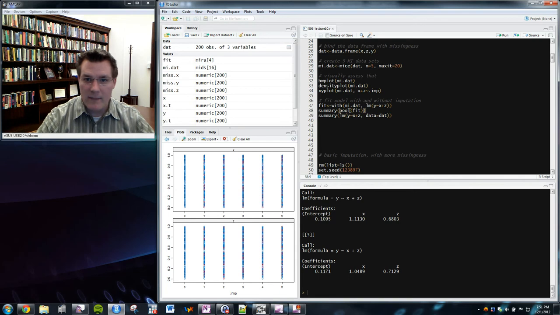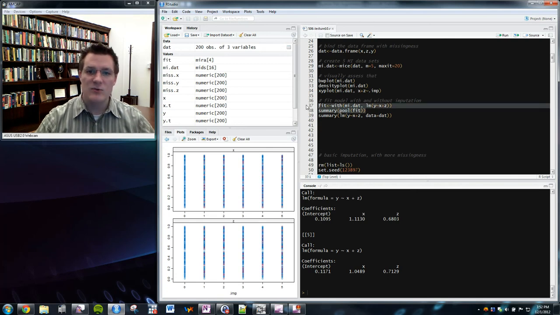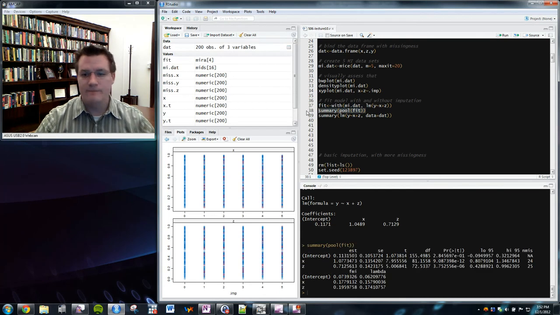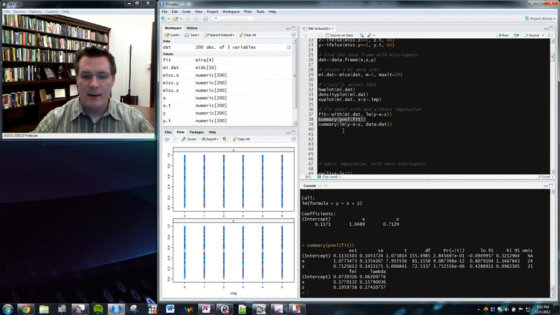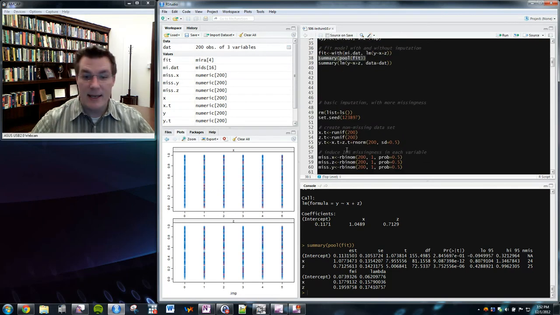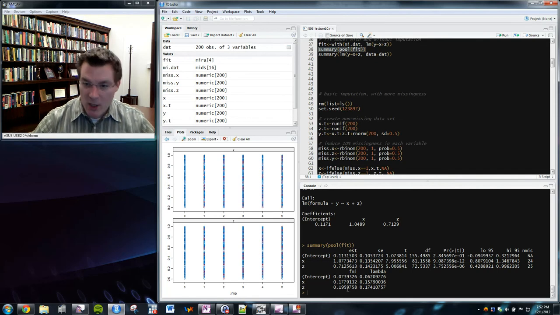The pool command allows us to lump all the results together in a way that's consistent with Rubin's combination formula, and then we can summarize those results to get a nice regression table showing us what we've got. So these are the results that come out of our multiply imputed data sets. The est is the estimated beta coefficients between x and y, z and y, and the intercept. And what we should be getting, based on our DGP, is ones for x and z and a zero for the intercept. And we're not too far off of getting that.